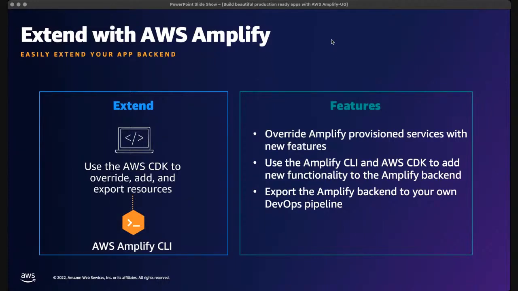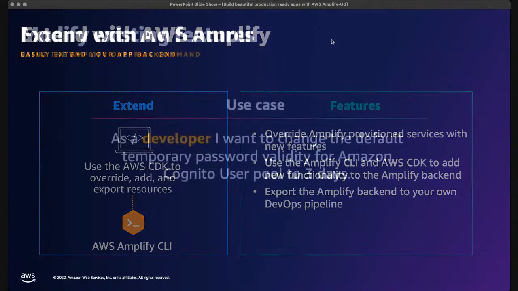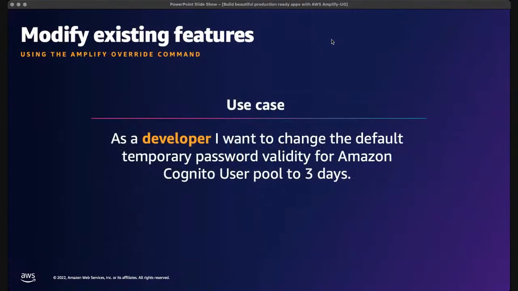So you can override provisioned services. You can really change services to suit your needs. There are three real use cases for this. The first one is where you want to modify an existing Amplify feature.